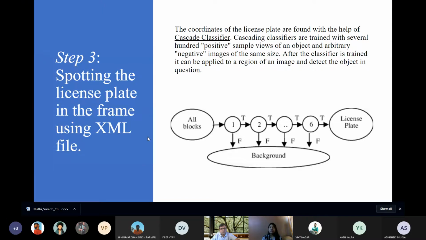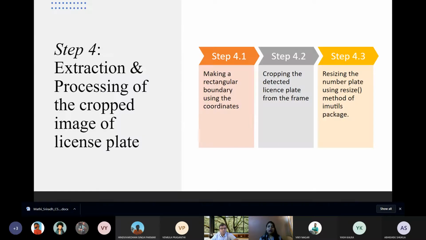Now step 3 was spotting the license plate in the frame using the XML file. The coordinates of the license plates are found with the help of the Cascade classifier. Cascade classifiers are trained with several hundred positive sample views of an object and arbitrary negative images of the same size. After the classifier is trained, it can be applied to a region of an image and detect the object in question.